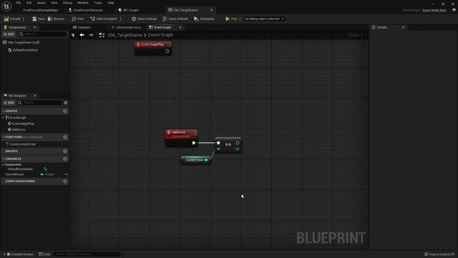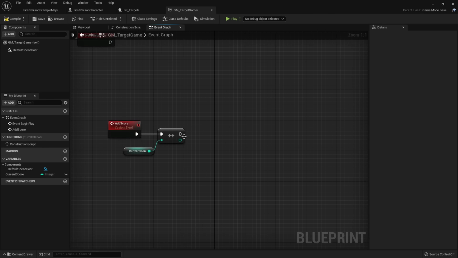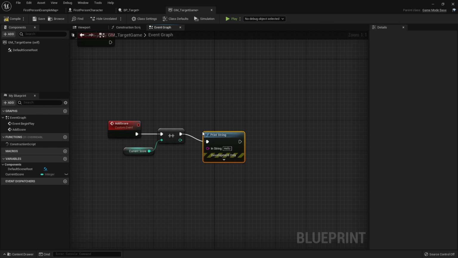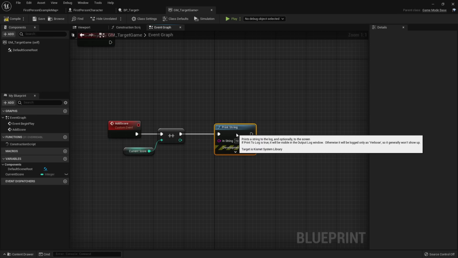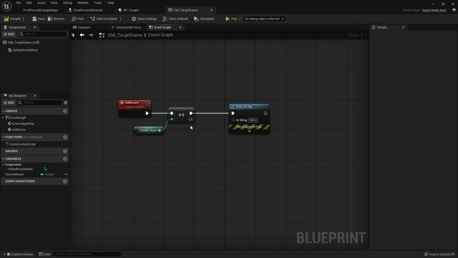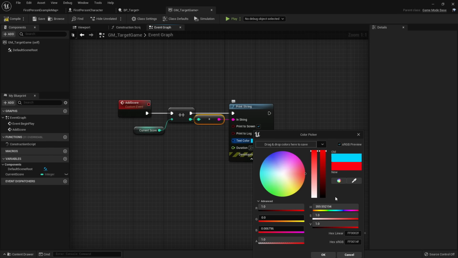And let's actually give ourselves a way to see our score count as a debug. So of course, I'm going to drag from here and let's go print string. Keep in mind at first, we're going to be using a lot of print strings. Print string is great for debugging, but we're going to add in user interfaces in just a bit. I'm going to hook it up right there, and let's change this color from blue to something more noticeable like red.